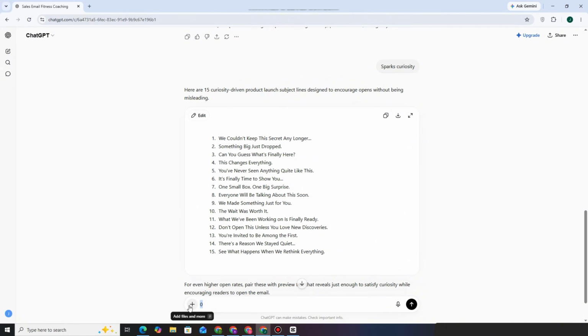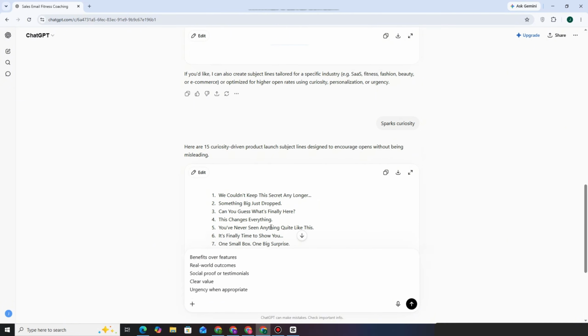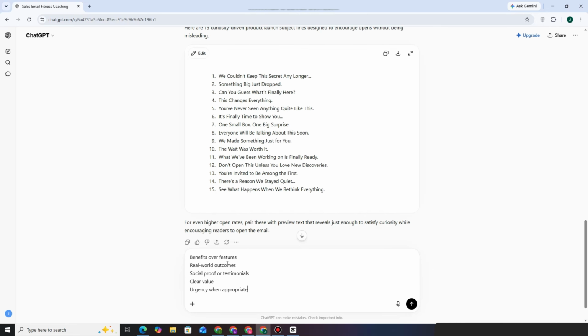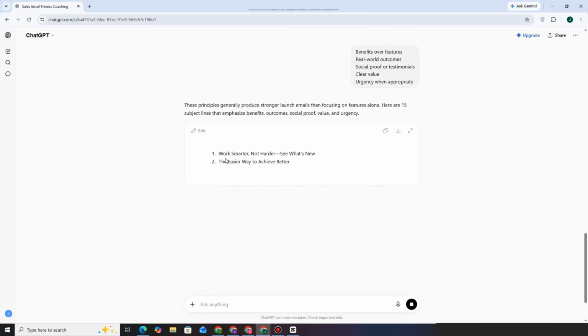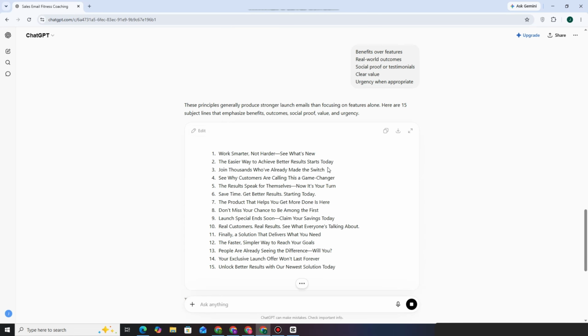Okay. Now, apart from that, you can also ask ChatGPT to make the email persuasive. A good email isn't just informative, it also encourages action. So, basically, you can ask ChatGPT to emphasize benefits over features, real world outcomes, social proof or testimonials, clear value, and urgency when appropriate. So keep the message focused on how what you offer helps the reader solve a problem or achieve a goal. Okay, so these are the answers.